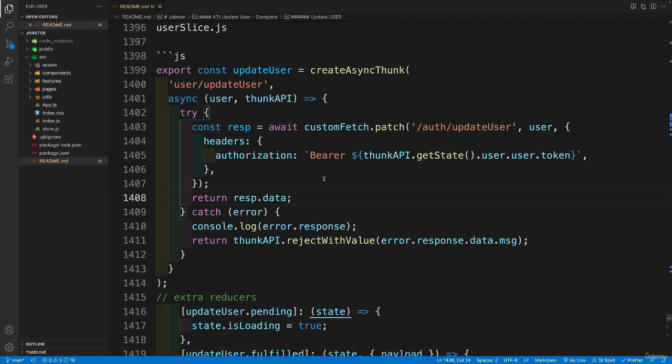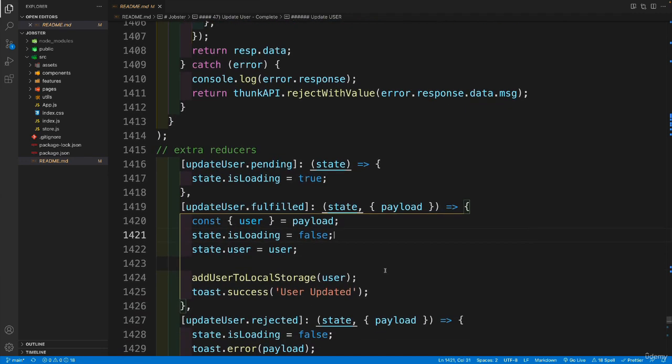Now, if we're successful, we want to return the data, and then we'll do something with it in our extraReducers. However, if there is an error, I want to log, just because we'll talk about the logout in the next video. So I'll log error.response, but this is technically optional. And we also want to return the error message, like you just saw in the previous video, where, for example, if we're trying to update a user with an existing email, then we get that error message. So again, we pass in error.response.data.msg.